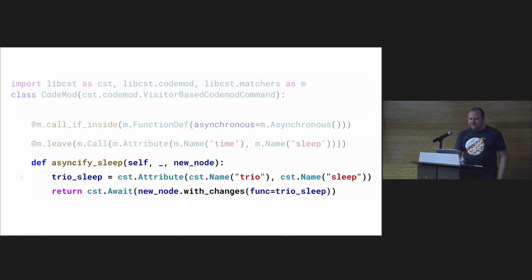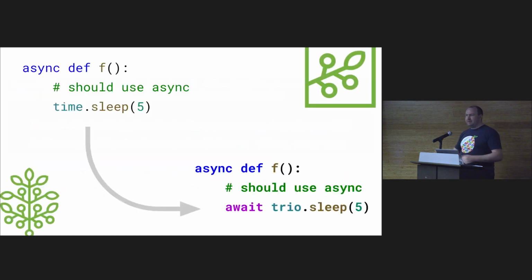And then we say the function that we're going to replace it with is a new thing, trio sleep, which is trio.sleep, because we're using the trio library. And then we're going to return await that thing, right? But we're going to take that node that we started with and just change what function we're calling. So time.sleep, whatever, with the same white space, the same parentheses, any comment that we have, we're going to have exactly that same thing. But now we're going to replace time.sleep with trio.sleep, and we're going to await that. And there we are. This runs automatically. That was complete working code. And you can replace it in your entire code base.